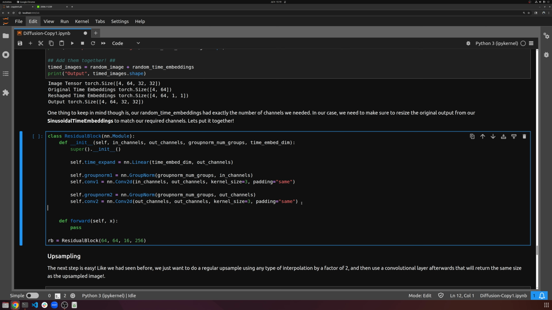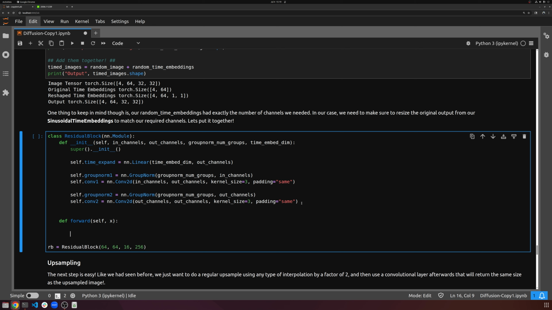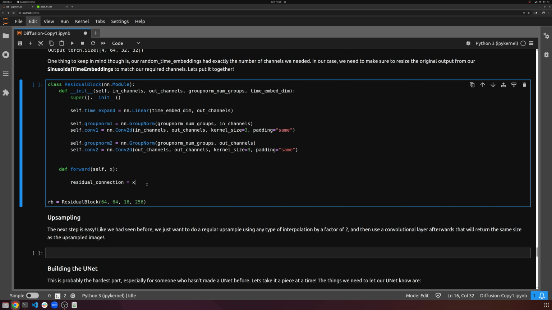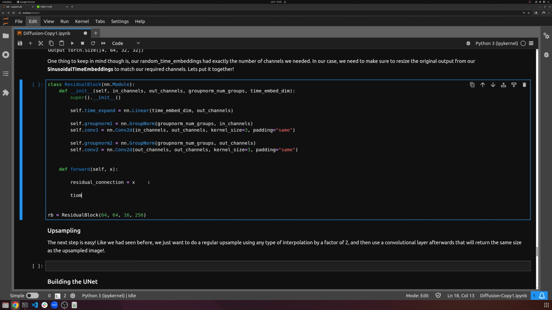This should be conv2. Right, so now our residual connection is x. We can go ahead and store that here so we can add that on later. So first, our time embed is going to be self.timeExpand of the time embeddings. Let's create some random data. Let's do rand is torch.randn, batch size of 4. I set it to have 64 input channels, and then let's say a 128 by 128 image.